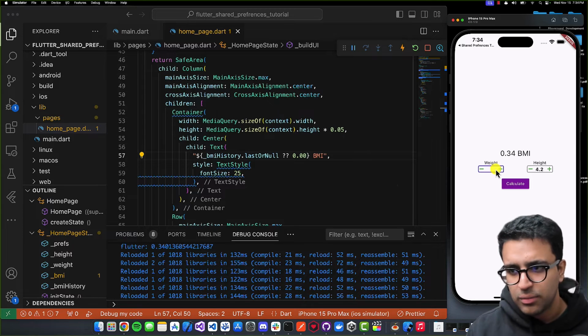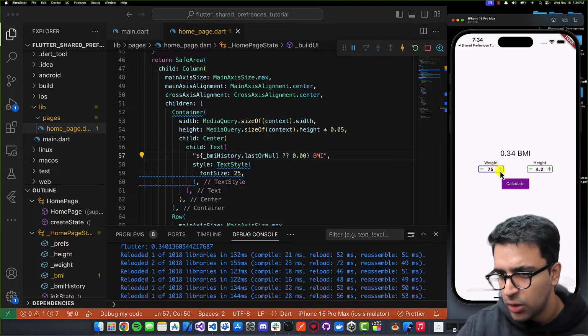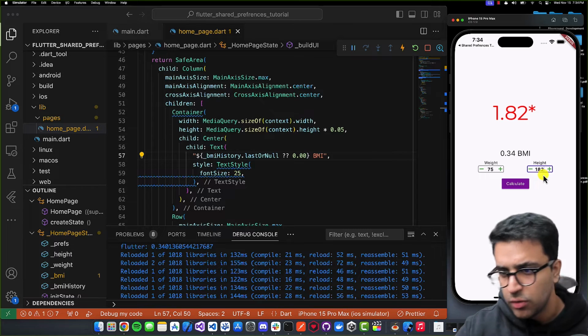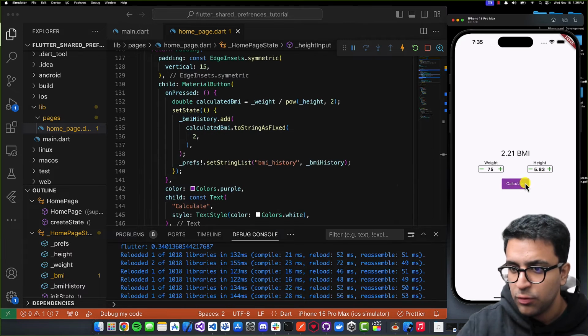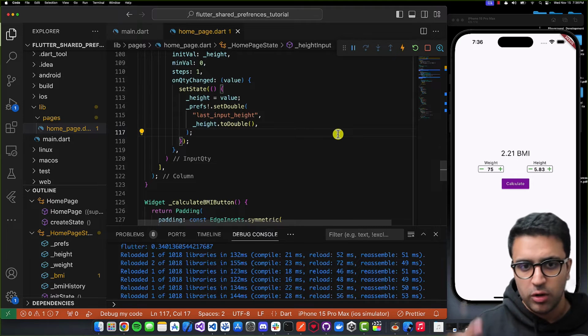And if I make it something realistic, such as, let's just say 75 kilos, and then the height in this case needs to be in meters. So let's just do 182 meters to calculate. So now the last thing I want to do is that once we've calculated these BMIs, I want to list this BMI history onto the screen.